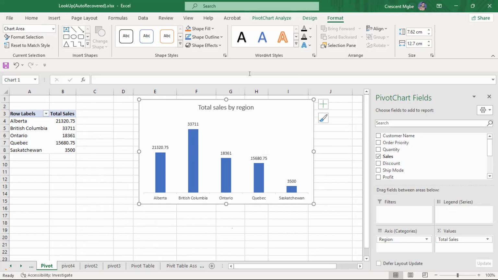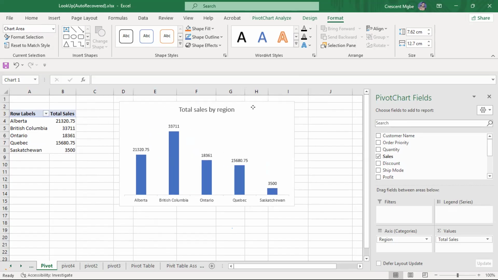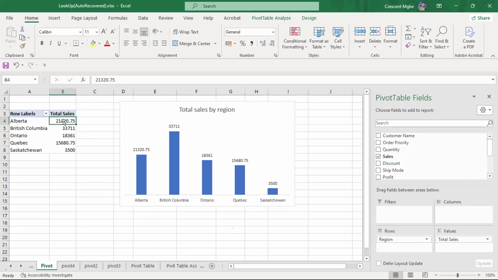Okay, my question is like this, sir. Can we do any conditional formatting in a pivot table and pivot chart? Conditional formatting, okay. Yes. On pivot table, okay, let's start with the pivot table. This is the pivot table. So we want to do some conditional formatting.